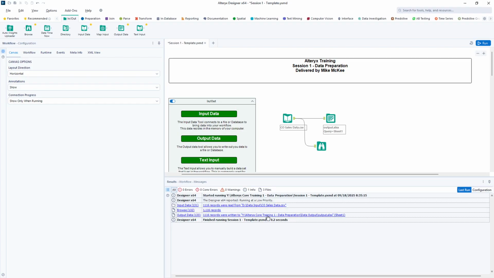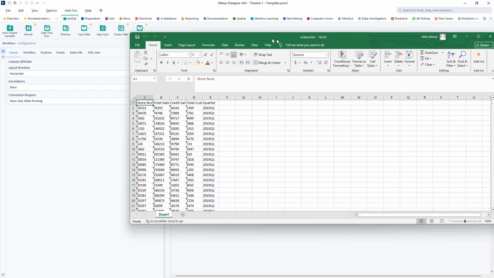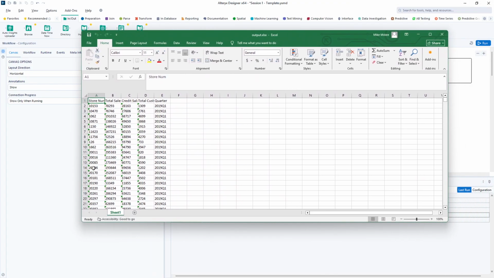Now, one of the really nice things about this is that these are clickable links. So if I want to take a look at my output file, I just click on this link right here, and it opens the Excel file. And here's that Excel file with that data output. Sheet 1.